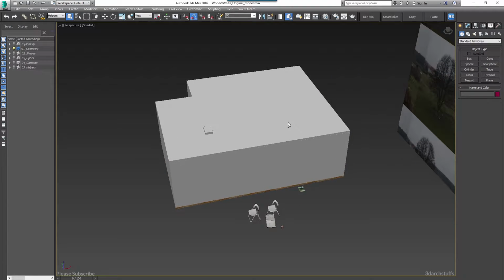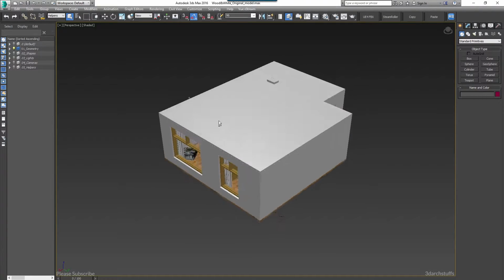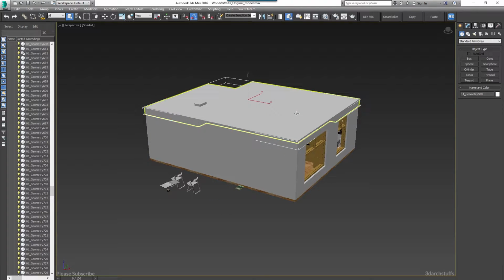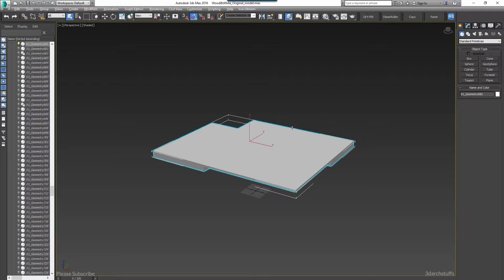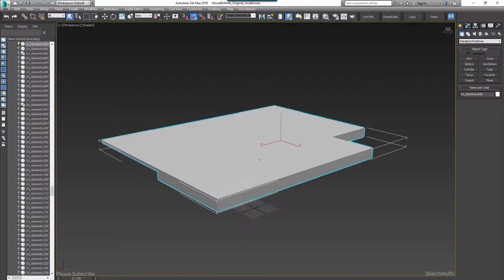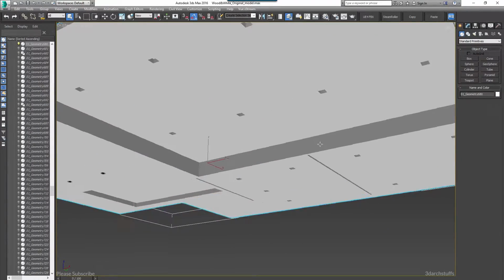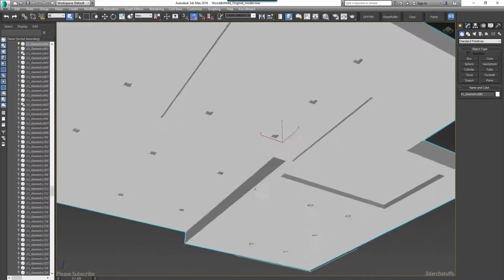Now after this, we have to break the objects into pieces as small as possible. So let's do that. We will go inside all, select this item and press Alt Q. Let's see what this is. This whole object is a single object.